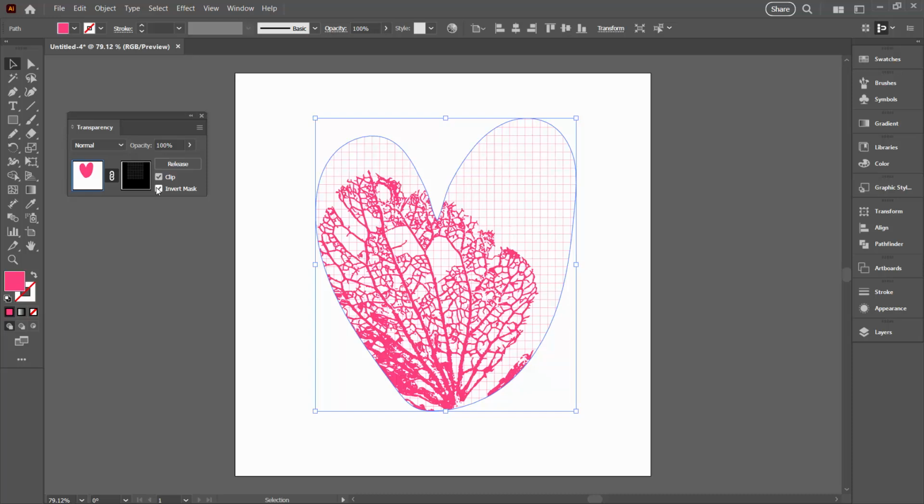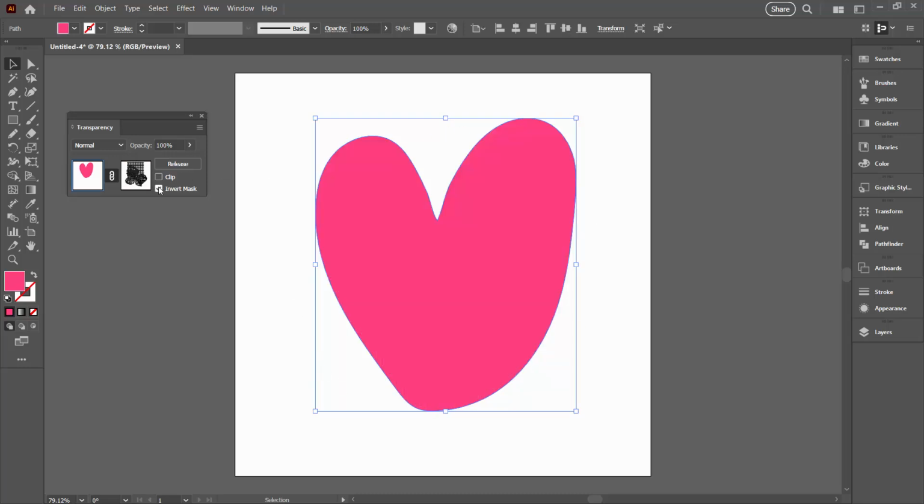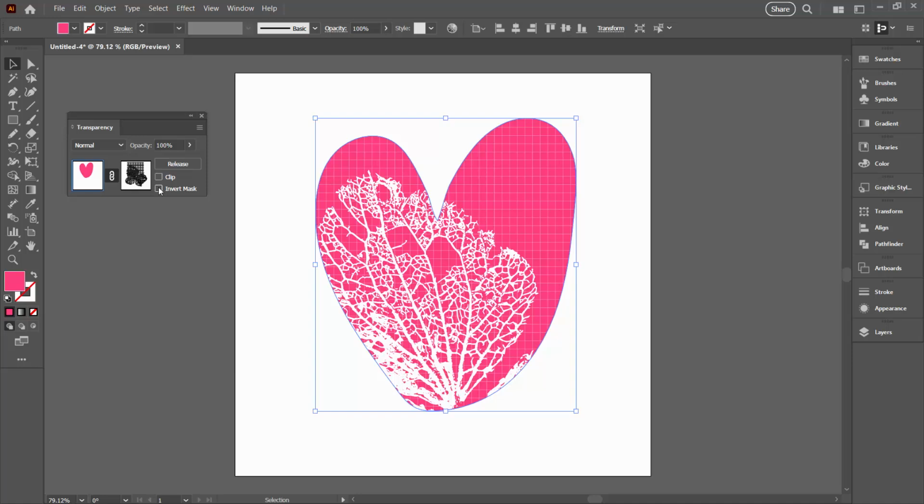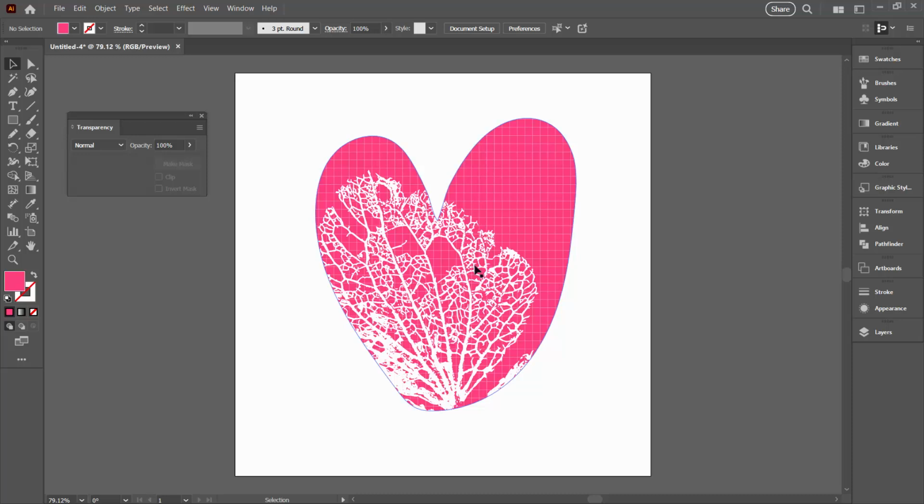So in actual fact we've ended up with a heart shape that has the textures in pink, and they're clipped obviously where they fall outside the heart shape. Now if we turn off clip and turn off invert mask, we get the other option where we've got the pink of the original shape and we've got white where the textures were black.